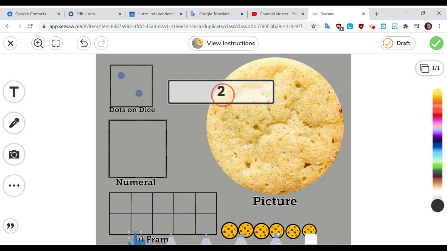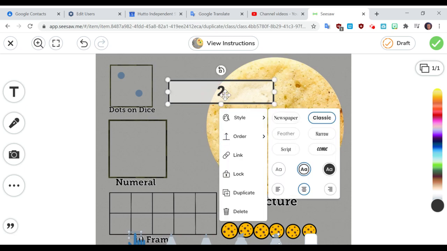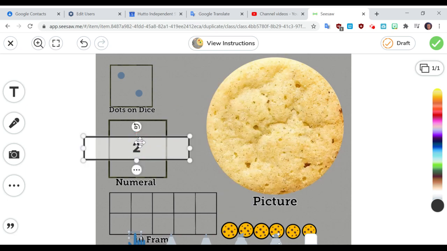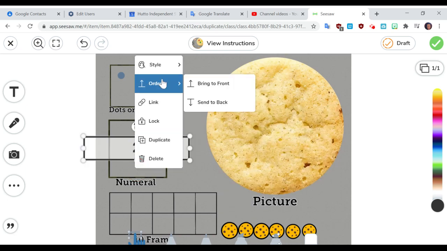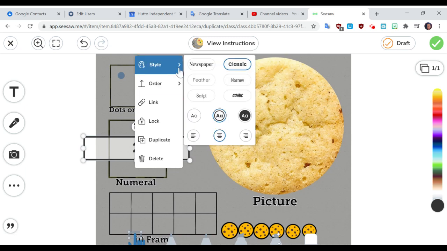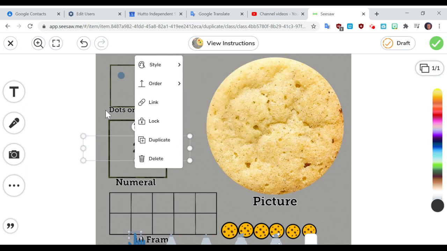If I really want to, I can drag it over, click on the 3 dots, and change the style of it. I can make the background disappear or add a color background. I can change the font or change where it is in the box. I would make the background disappear.